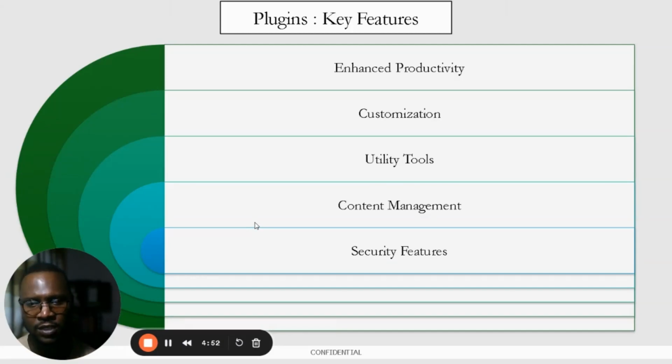They enhance productivity. Many plugins offer features like ad blocking, password management, and enhanced privacy settings, which streamline browsing and improve efficiency. Secondly, the customizations. Users can tailor their browser experience according to their needs and preferences, such as changing the browser's appearance or modifying how web pages are displayed. Thirdly, we have utility tools. Plugins can provide practical tools like screen capture, VPN services, and translation services directly in the browser.